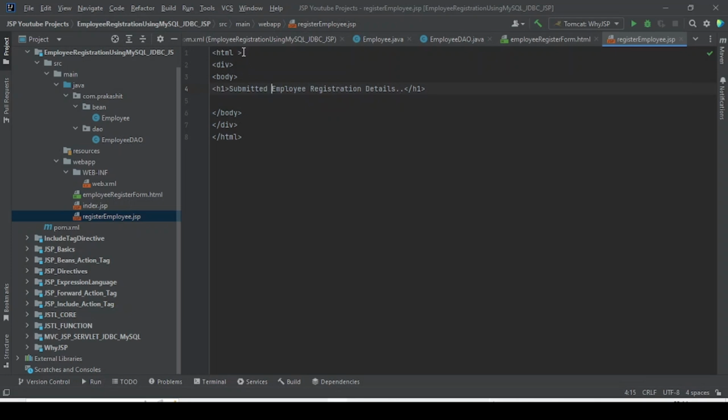Okay, so for that we are going to write the field. In the servlet, whenever the user submits the request, the request details like the employee first name, last name, all the details we get in the servlet. So we are going to do the same thing here. I will try to get all these details using the JSP bean action tag we have studied.